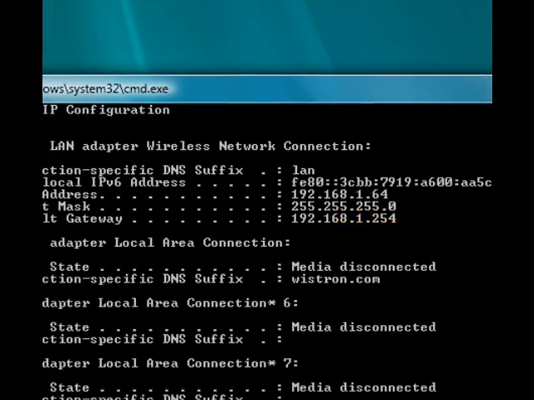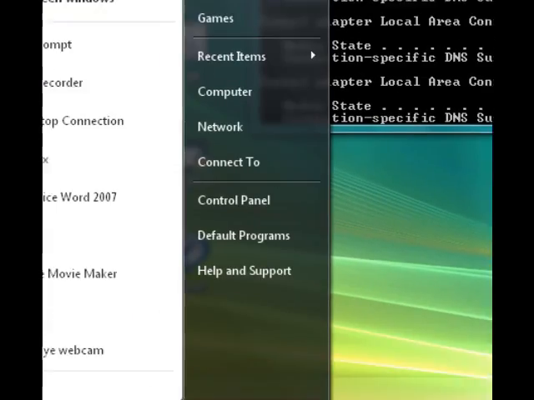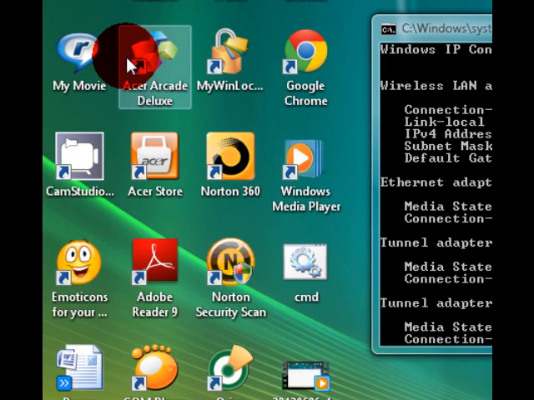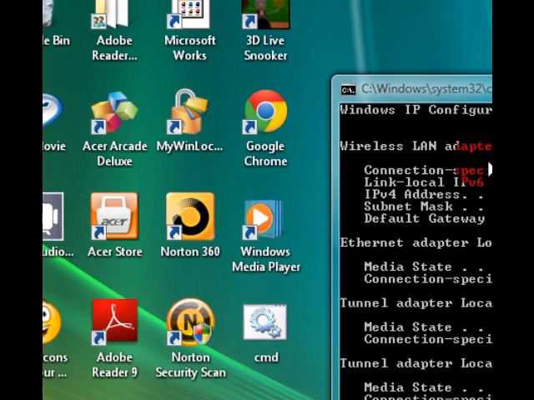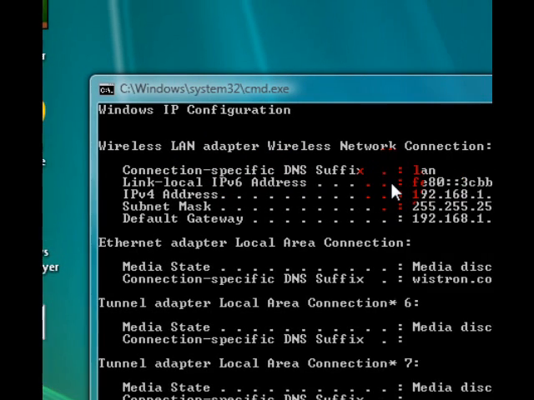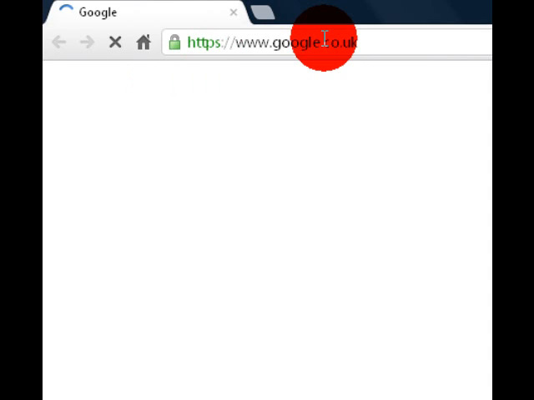Now you go to your browser, like Google Chrome, and you copy that into your address bar when it comes up. Just wait for the Google homepage to load. Okay, so I delete that, then press Control V.